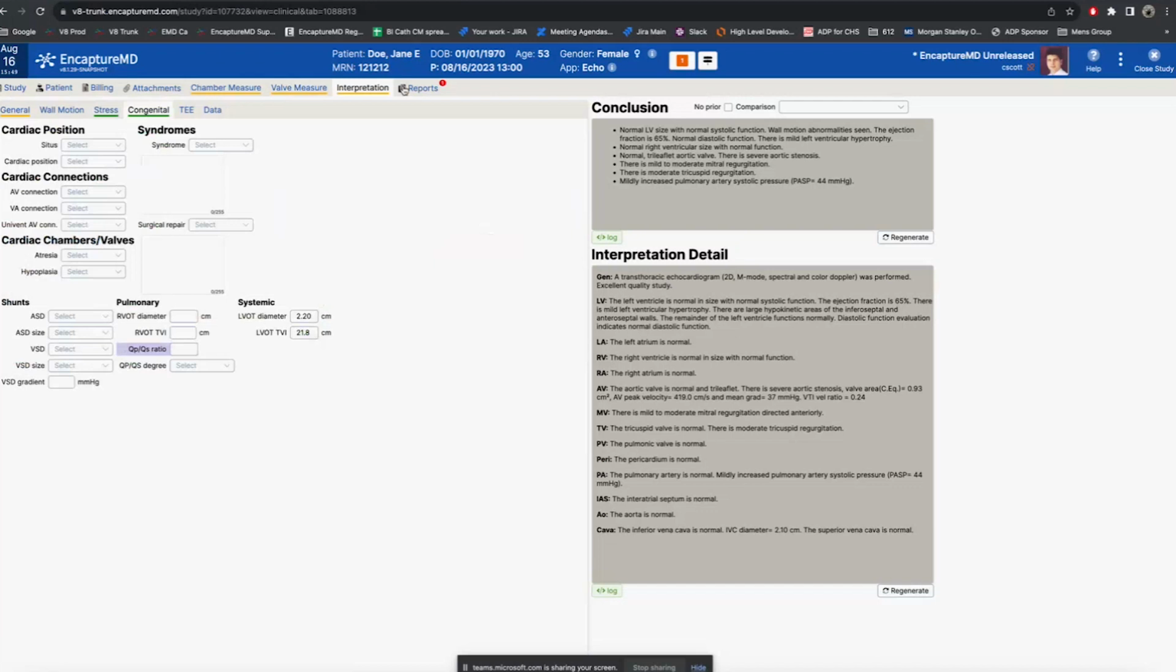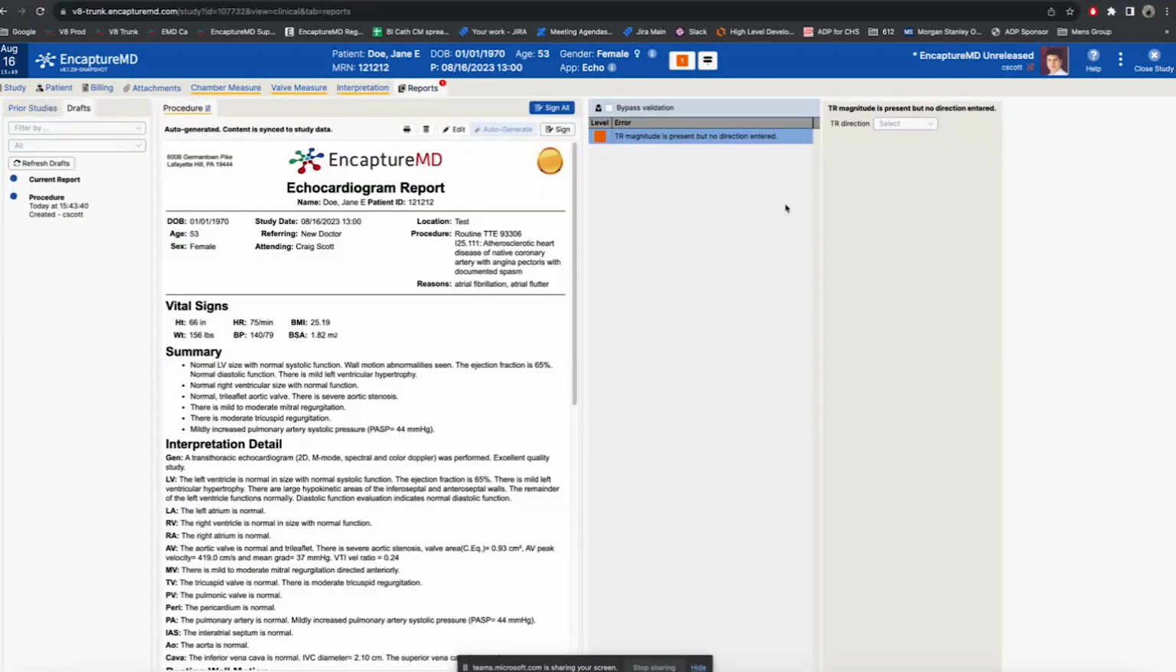So once I'm done, I've satisfied all the requirements over here. All the errors are gone. There's just this one warning I don't care about. I can just click the sign button, and then it will sign it. Once it's signed, it will be sent back to PACS. It will be sent to the ordering system, and then the doctor or the sonographer can move on to the next study. So that is the workflow in a pinch.